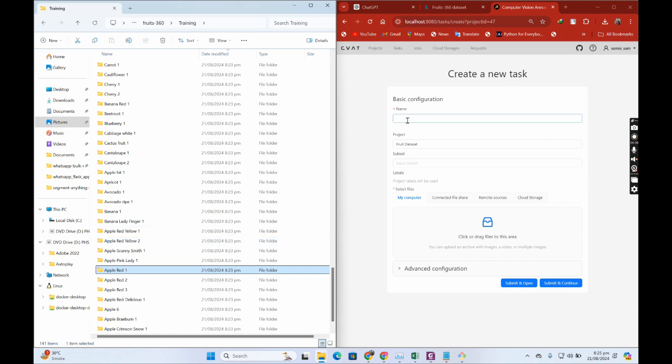The reason I'm making different data sets, different tasks, is because when we are working with multiple classes and we have data segregated as we have right now, it's easier for us to label one class with one data set. This will help us balance the data set somehow, but that is something we don't have to worry about right now. So I'm stopping the video here and will continue after I have created all the tasks.